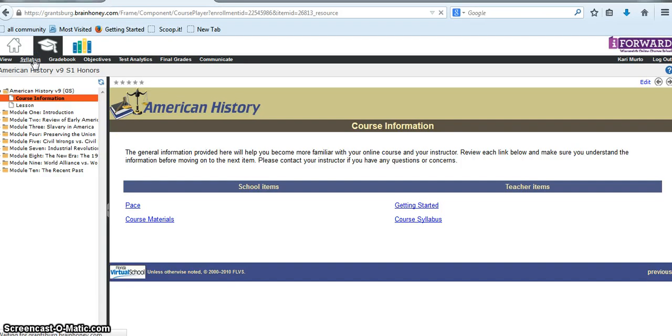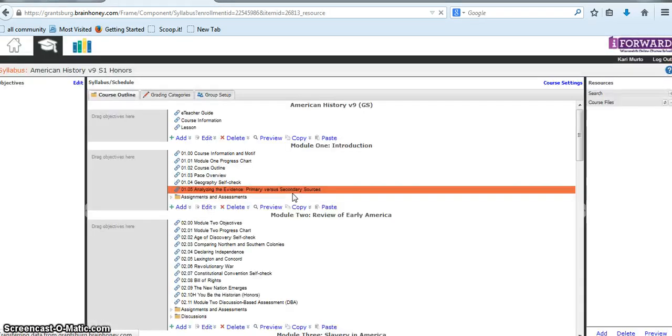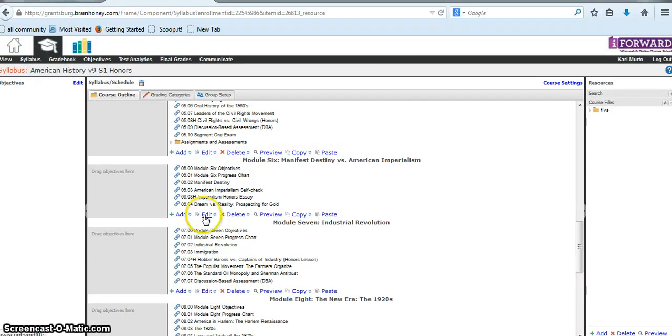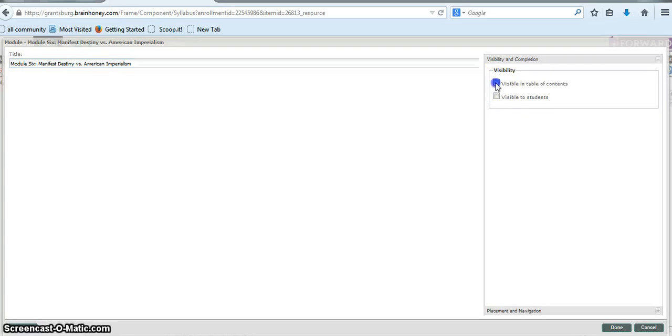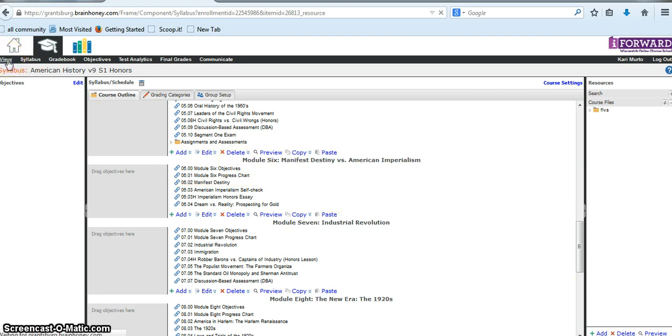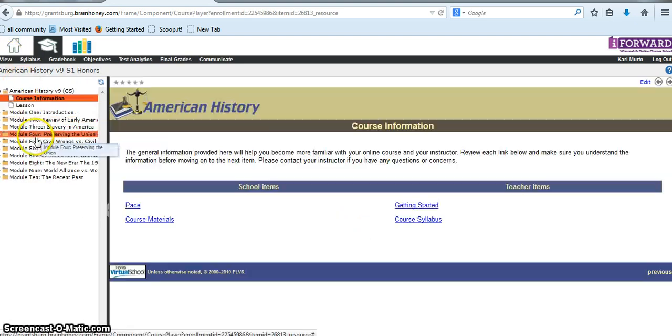I'd come back up under syllabus. I'd go back down to module 6. Again, I would edit it and go to module details. Then I'm just going to undo what I did last time. I'm just going to re-click these buttons, hit done. Now if I double check back under the view, you'll see that module 6 is back. So that's an easy way to go about hiding a module if you ever wanted to do that.